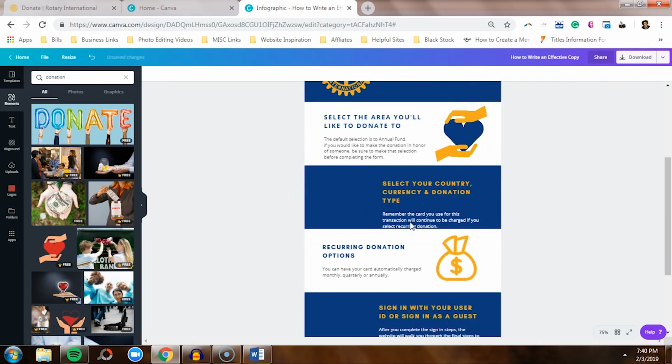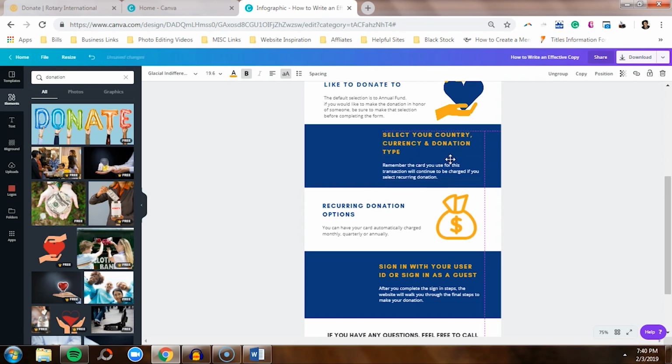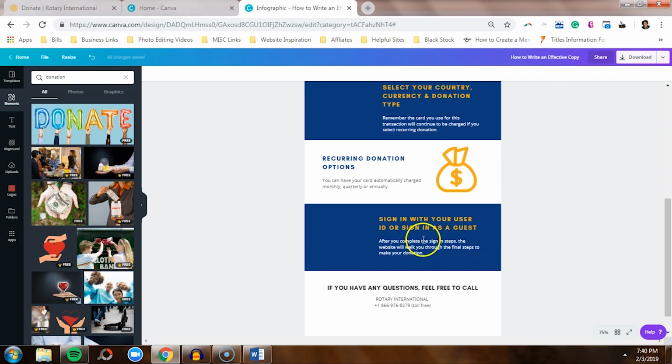I did the same thing to put in the money bags. So as you can see here, it looks like the text is kind of hitting the bottom of the box. So we're going to need to click there and just wait until you see those little four arrows intersecting and just click and move that up. This section looks good. That one looks good.